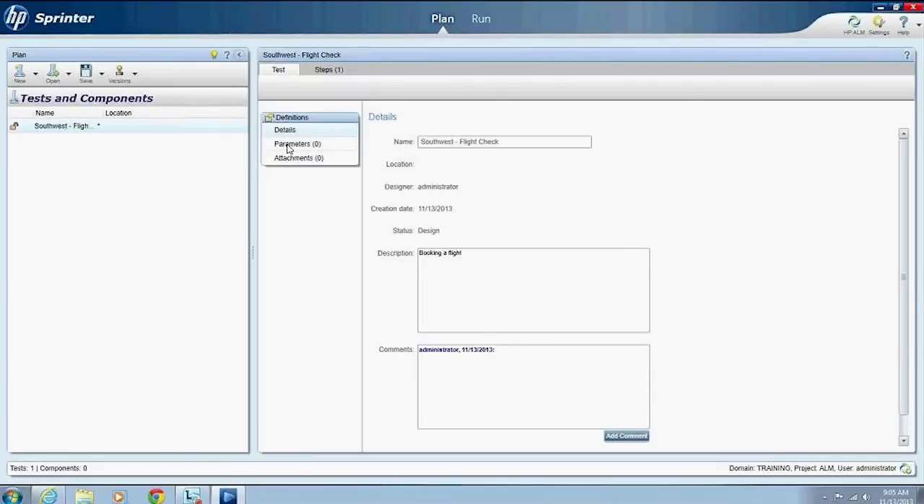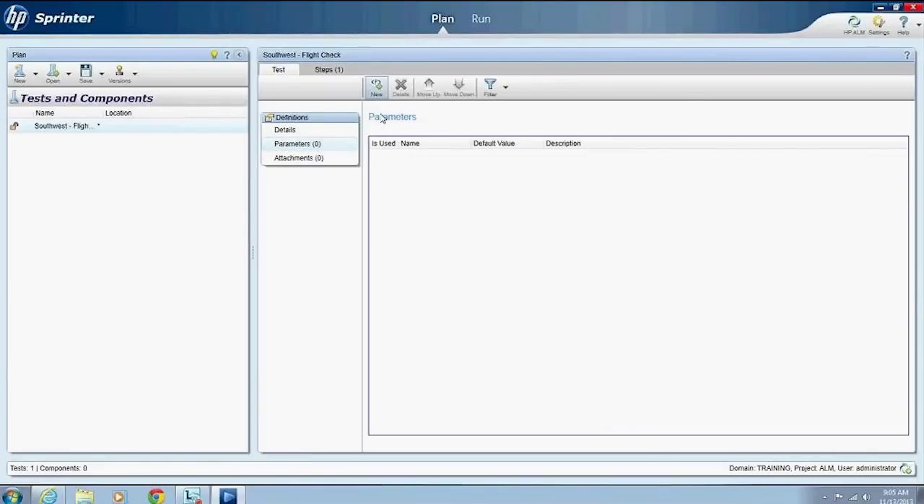You could also add parameters, just like you can in ALM. You can add new parameters to each test case. You can move those up and down and filter them, depending on how you want to do it. Let me just show you. You can do a new parameter here, name it, and put in the default value and description.